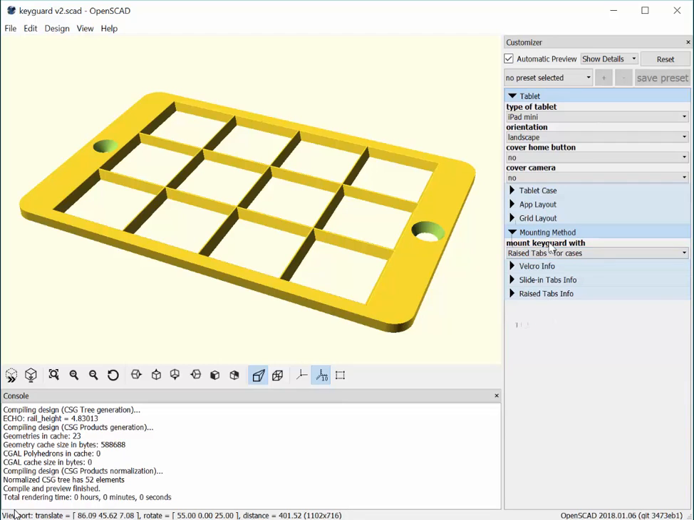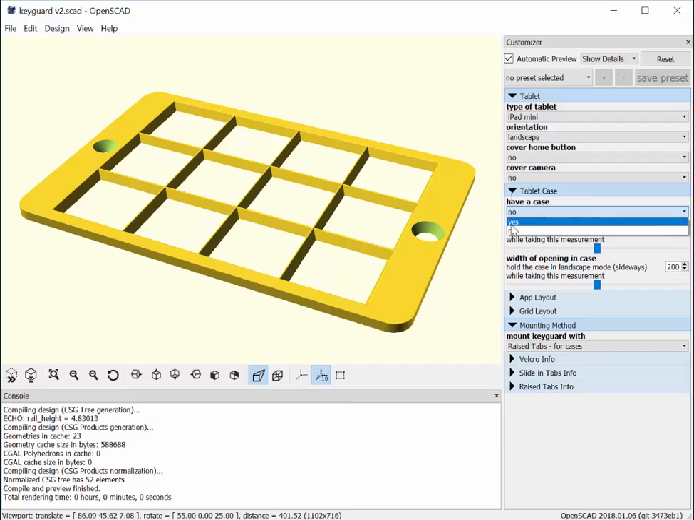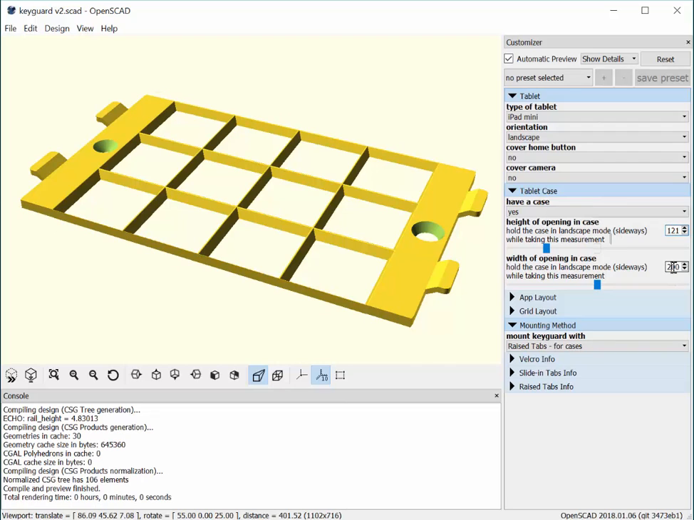Just remind me to go back and define that I do have a case. Yes, I have a case. And the measurements I took for height of the opening in the case, this is the inside of the hard-edged screen protector as well, is, let's see, height is 121 and the width is 161.